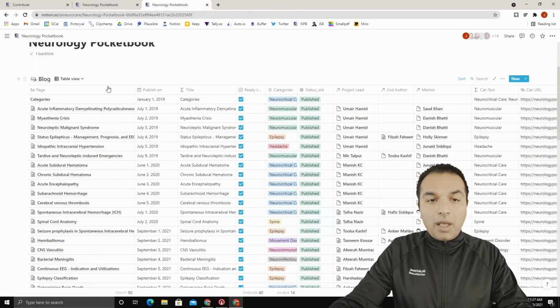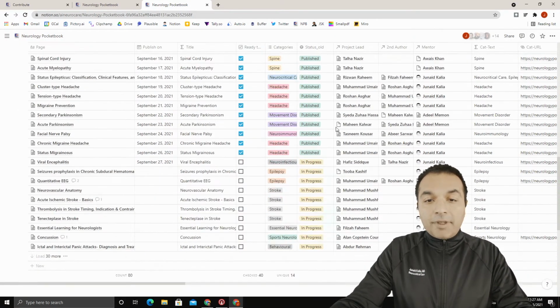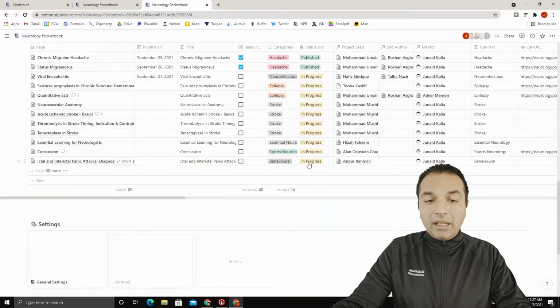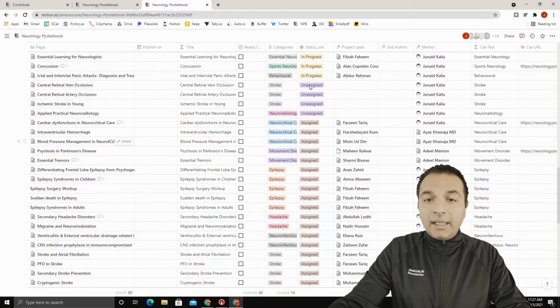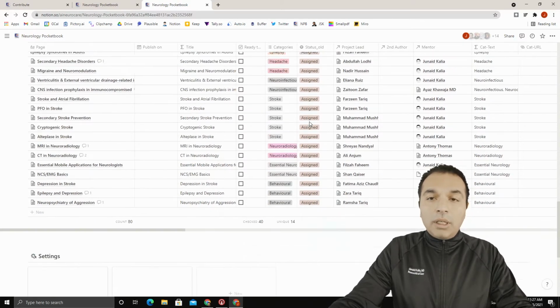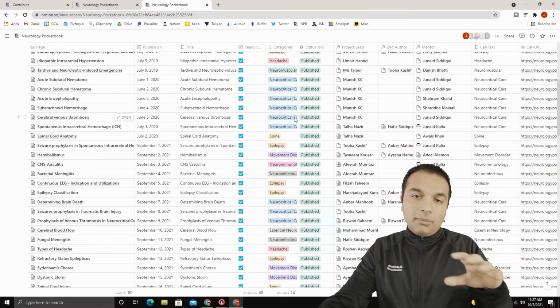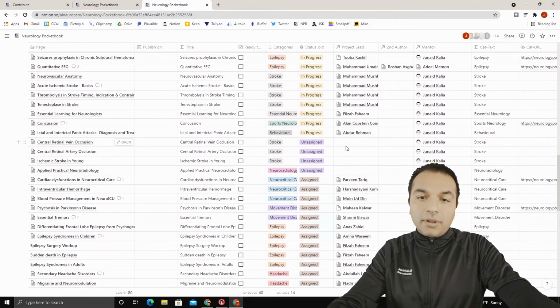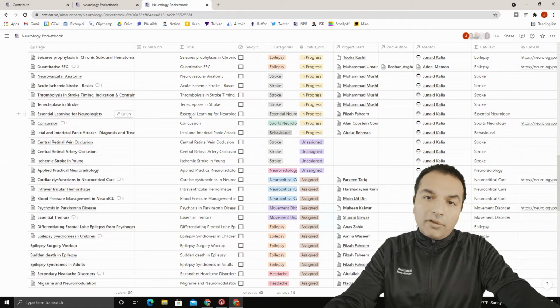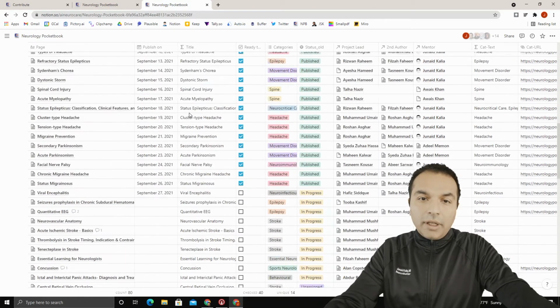So we have this process in which we have chapters that are published, that are currently in progress, and then there are assigned and unassigned chapters as well. Therefore, we have a whole system in which people are coming in. As you can see, there are multiple authors for different chapters, and each one of the authors gets access to that particular page and is therefore able to contribute and learn from other chapters as well.